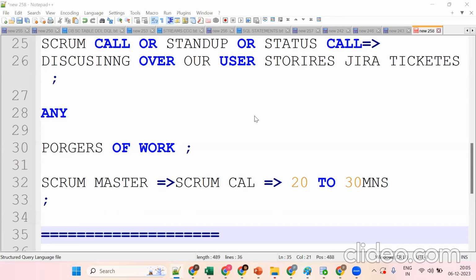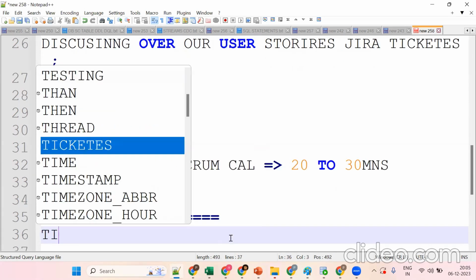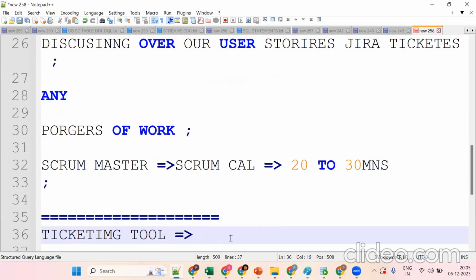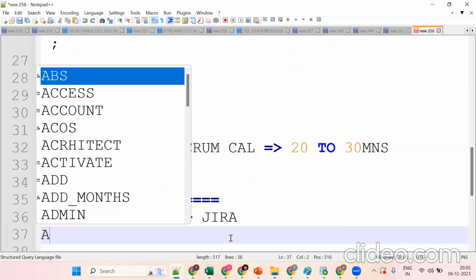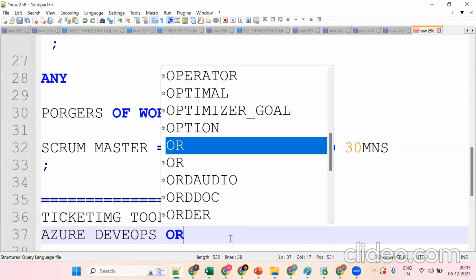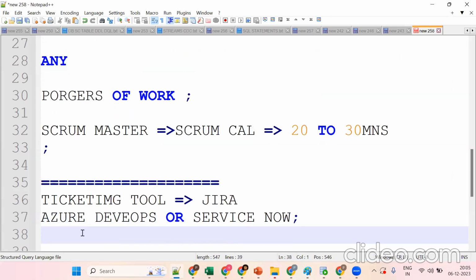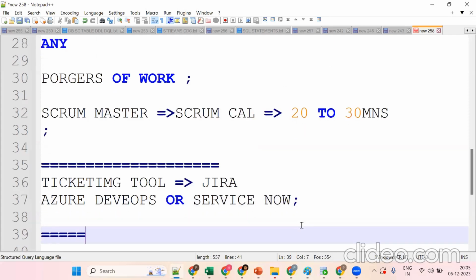Okay, and what is the ticketing tool we're using? Ticketing tool. Jira. So Jira, Azure DevOps, or ServiceNow. It depends on the company; it will be different. Mostly we use the Jira ticketing tool, or Azure DevOps, or ServiceNow.